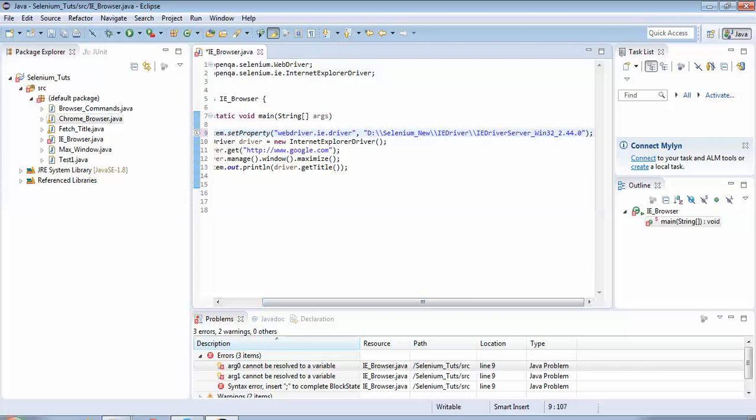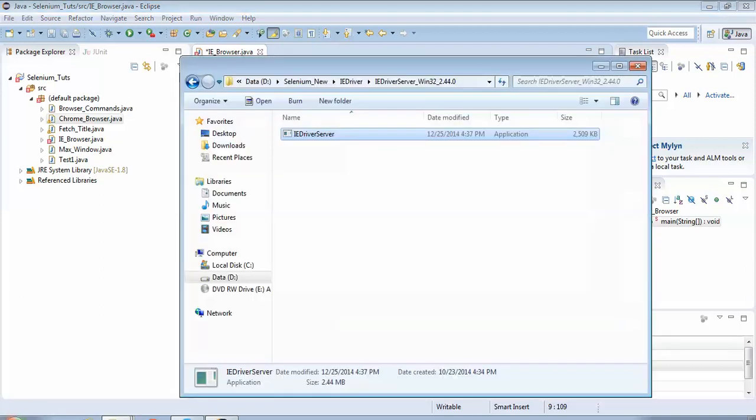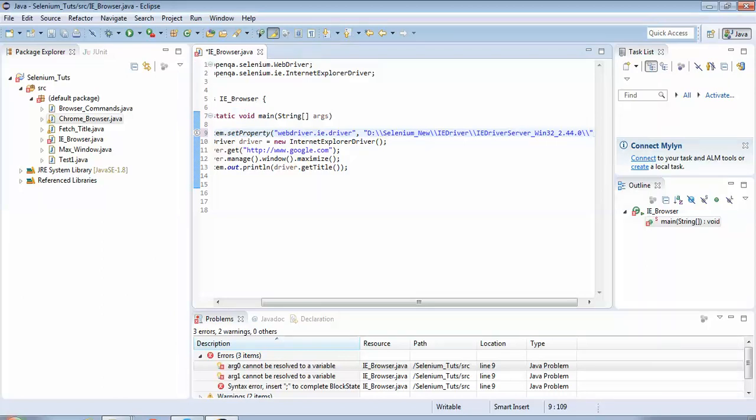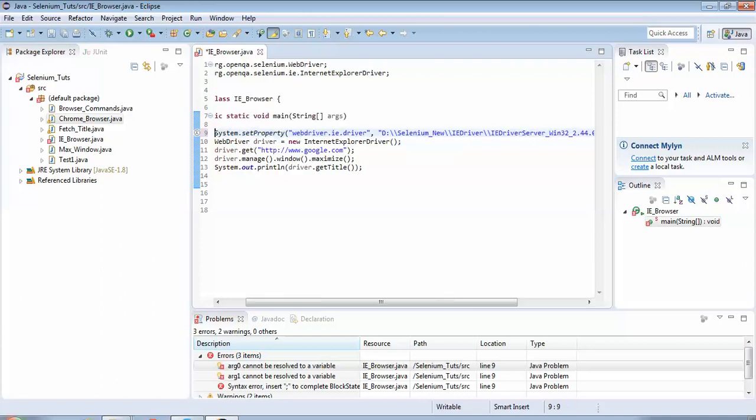We need to provide the name of the exe as well. So the name of the exe is IE driver server. What I do is copy paste this. I'll paste it over here, and since it is an executable, I will write the extension .exe over here. So the code is ready.